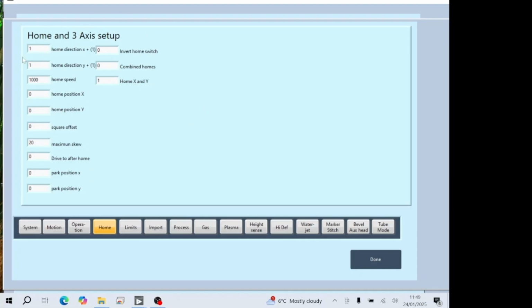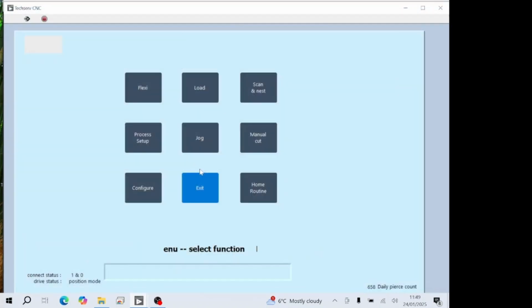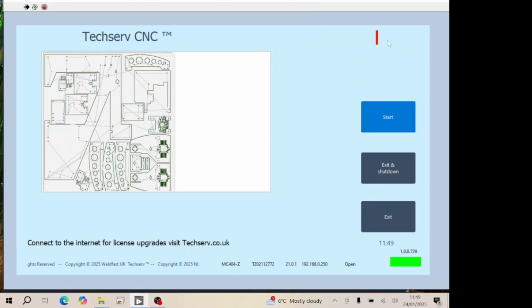If we do ask you to make any changes in here, then what you would do next is you press done. You then press save and exit, then exit back to this start screen here with the moving red line. That will load the new values in when you press the start button. So if you do make any changes in there, then you always have to go back to this screen to reload the data in.